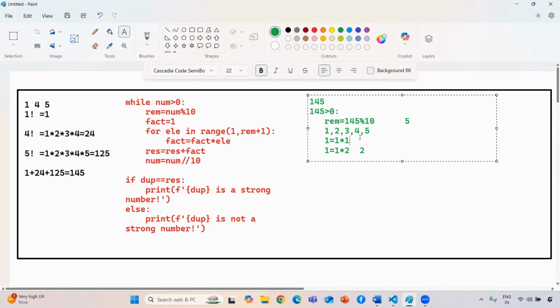Okay, and here it will give me 1 as my output. Again, my fact value will be updating to 2. So 2 into 3, it will be becoming 6. Again, my fact value will be updating. As of now, my fact value will be updating to 6. So 6 into 4, it will be becoming 24.